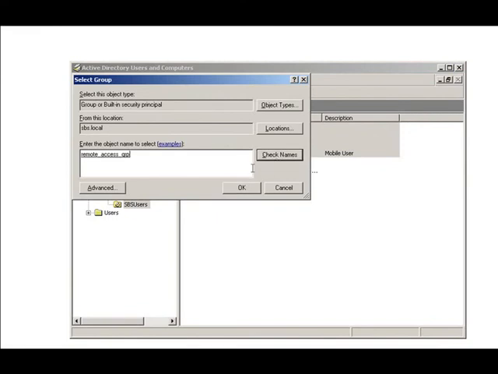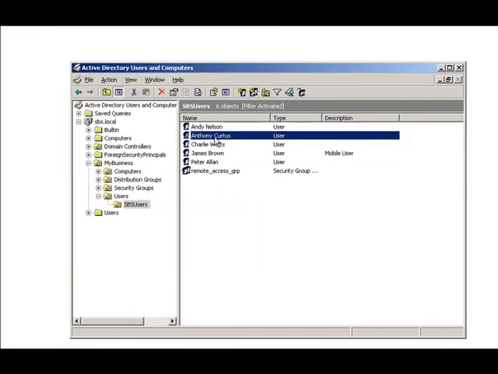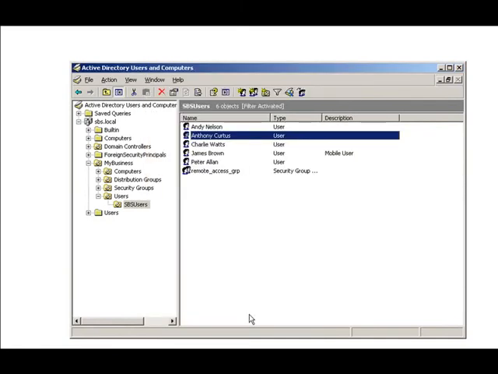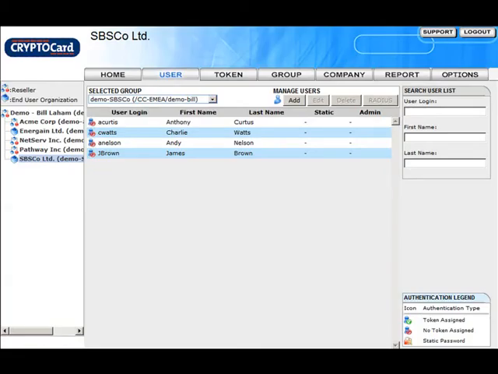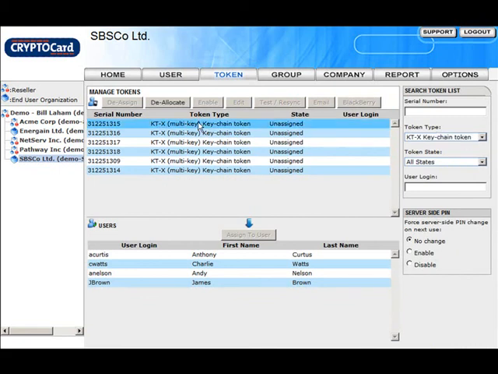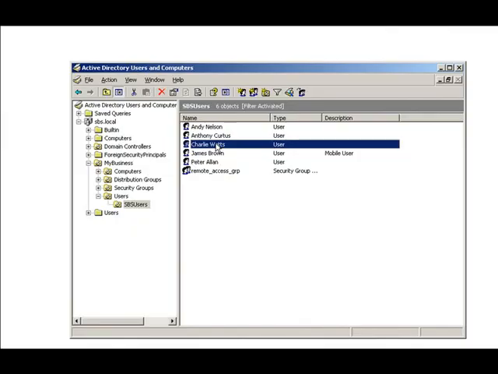Now that the agent is configured, CryptoMaz will automatically be updated whenever changes to the user membership in the remote access group occurs. I'll demonstrate this by adding 4 of the 5 AD users in SBSCo's directory to the remote access group. Now, when I view the users list in CryptoMaz, I can see that it has been updated to reflect the addition of the 4 users to the remote access group. I can now assign tokens to these users, and of course, had I wanted to, I could have delegated management so that a member of the SBSCo could manage their own service.